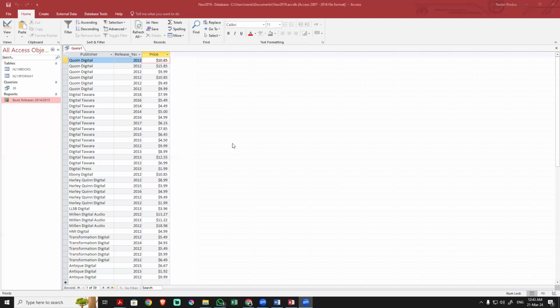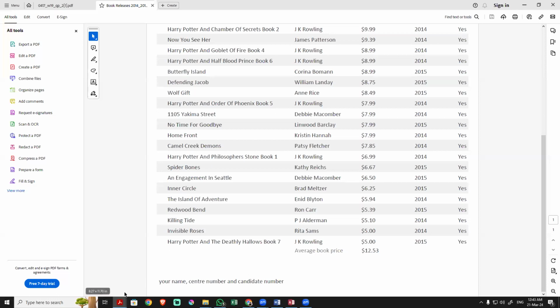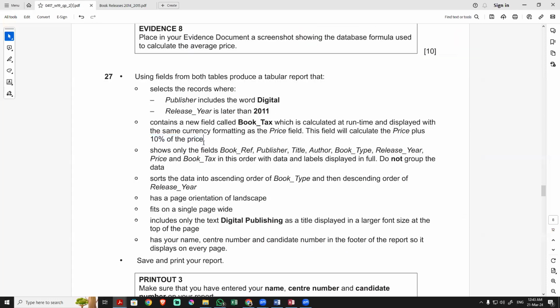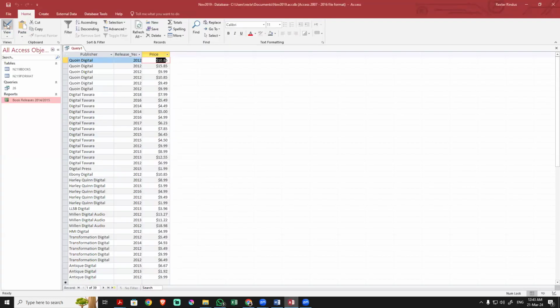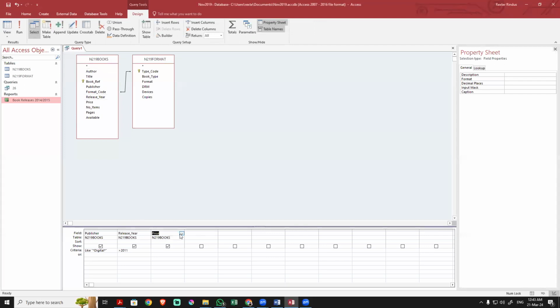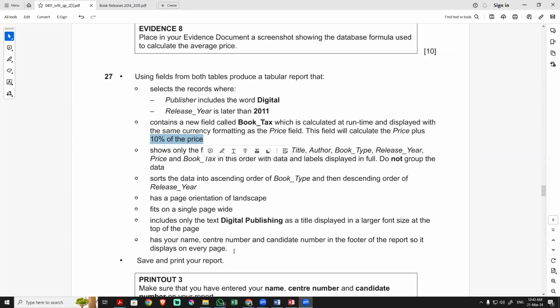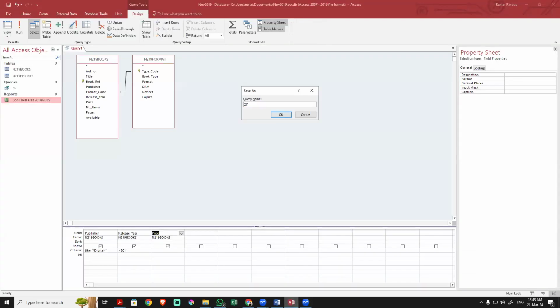Which I want you to pay close attention to this. They said something about that you have to add a field called book tax that will solve the price plus 10% of the price. So there are two ways to do it. One way of doing it is, it's important to save it first. Save this one as question number 27. So it's your choice what number you will save it.